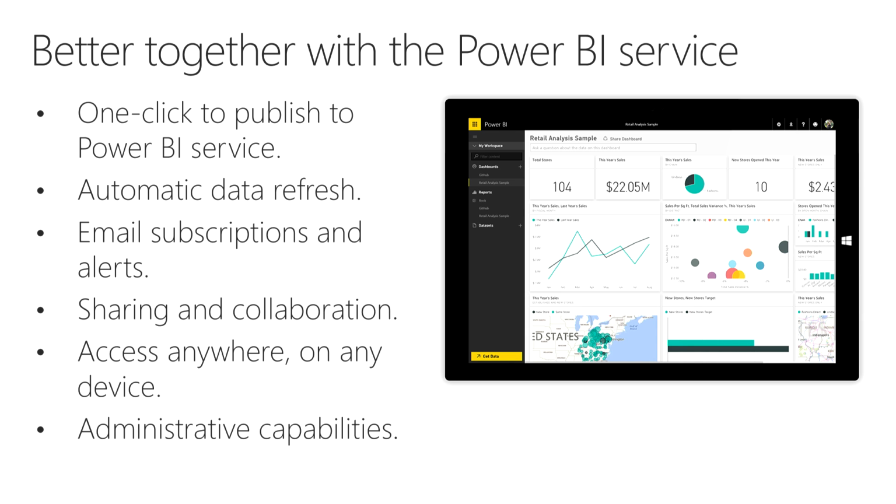There's a bunch of governance features and administrative capabilities that you can use with your team. So really, Power BI Desktop is just the starting place. And then you'll expand into the Power BI service and the mobile apps and all the other features across the Power BI ecosystem.